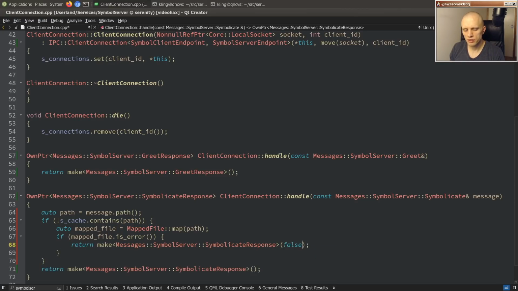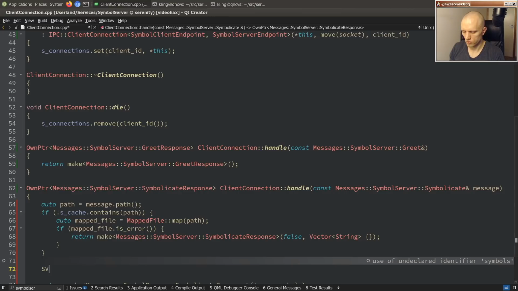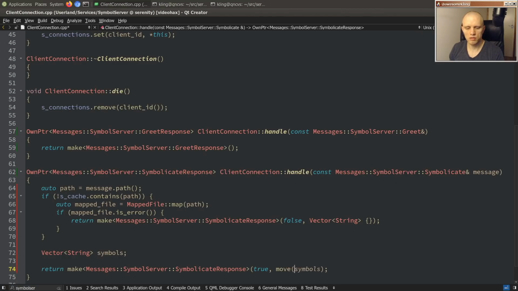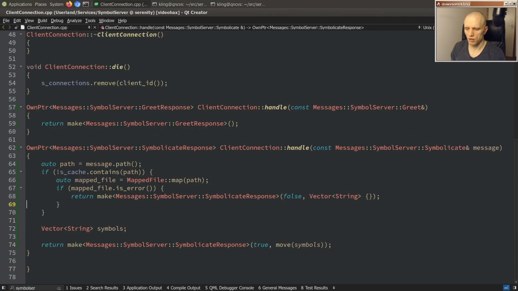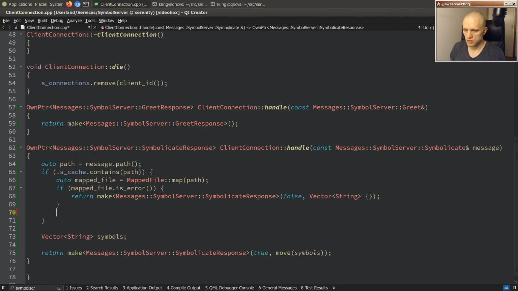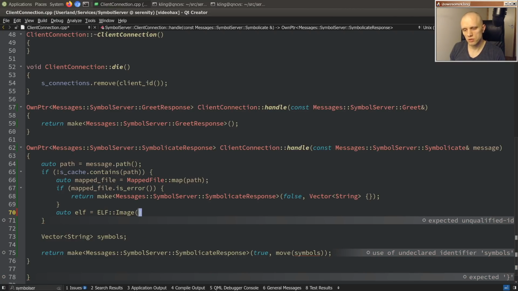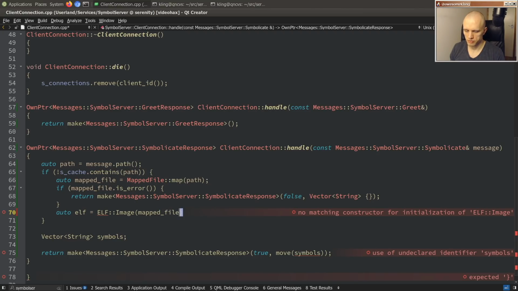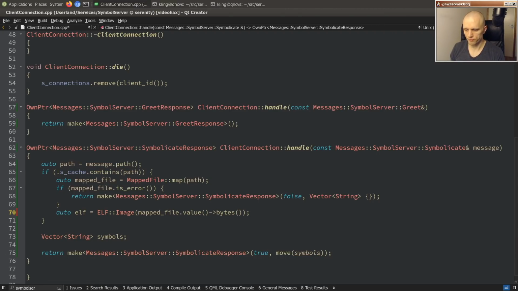So this is a little awkward, the way that you signal failure, because you have to do something like that. But yeah, it's okay. So here we go, something like that. But if it succeeds, then elf is elf image. Takes read-only bytes. Okay, so mapped file value bytes. Cool.